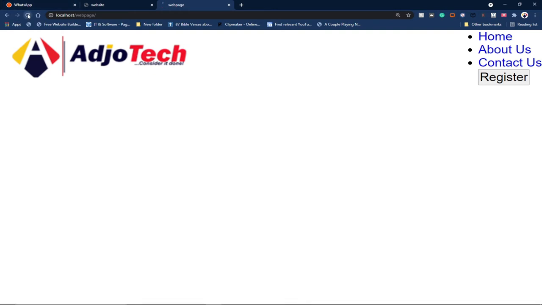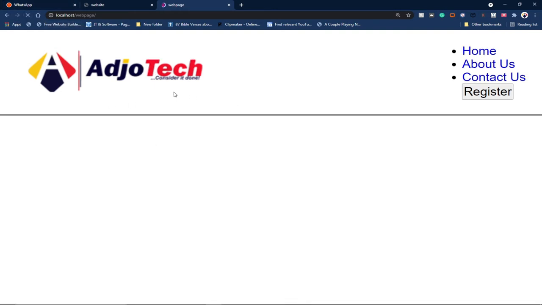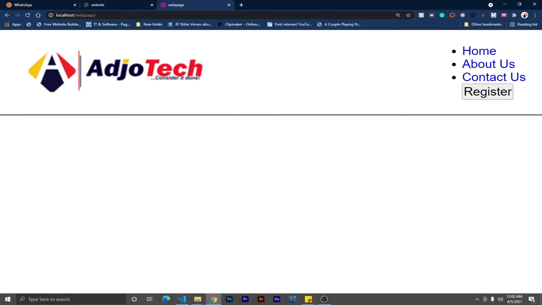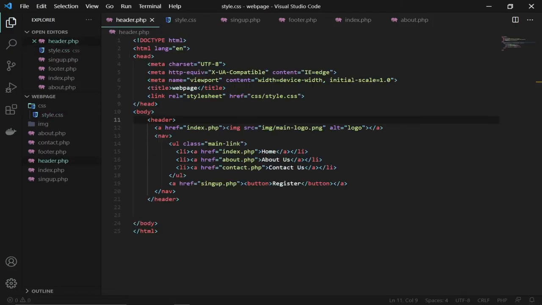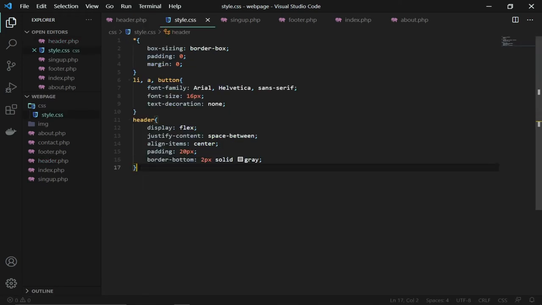So let's load this. Notice I have a gray color below my header now. That's exactly what I'm expecting. So let's go ahead and target our link. Notice we've created a link within our header. I've set the UL, that's unordered list, to main link. So let's target that and also do some formatting to that.